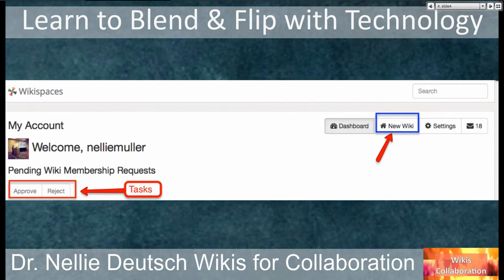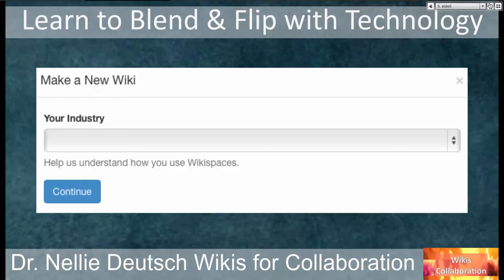All right, so how do we create a wiki on Wikispaces? First of all, on the dashboard, once you have your account, you go to your account and you'll see new wiki. You click on that and that will take you to make a new wiki. And then they want to know what industry you're in. So this is a menu that you will open up and decide.